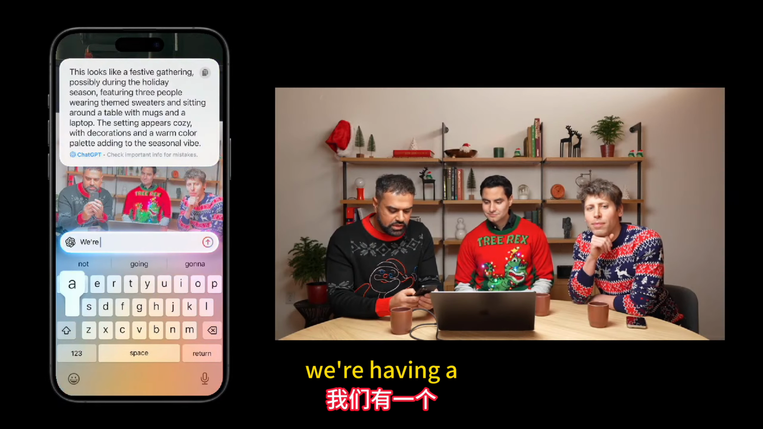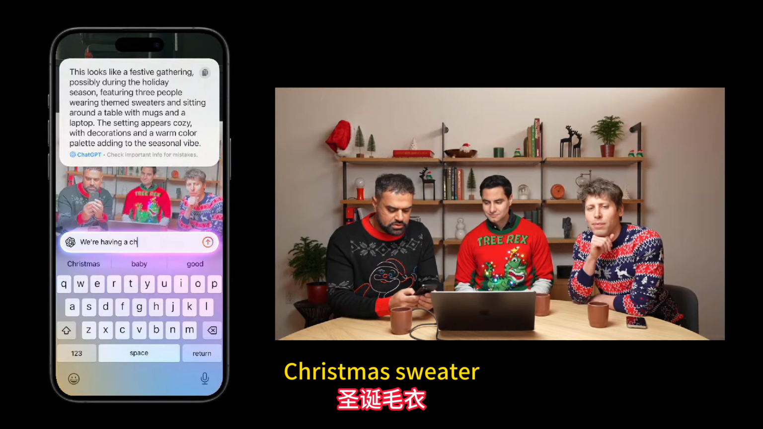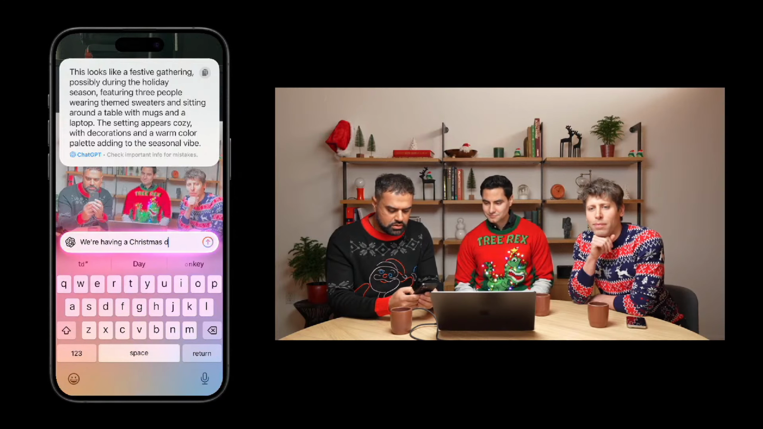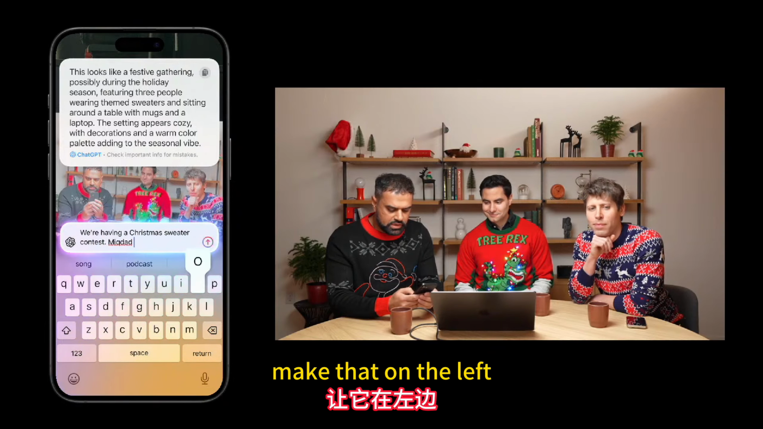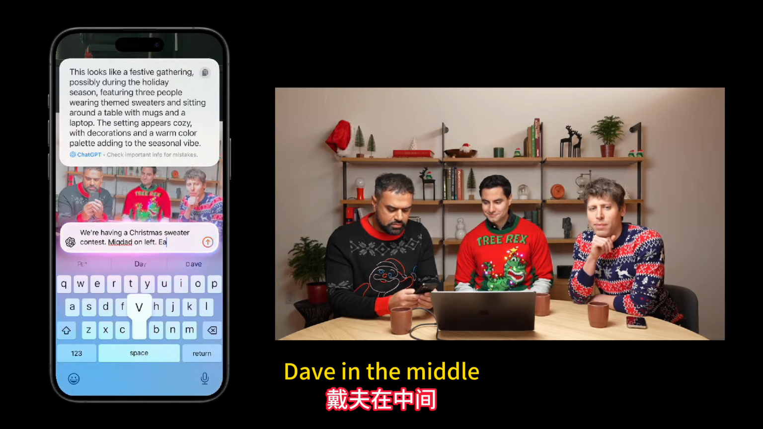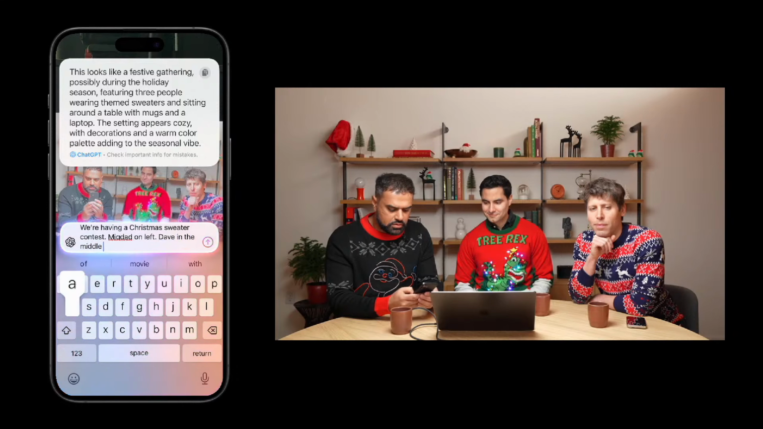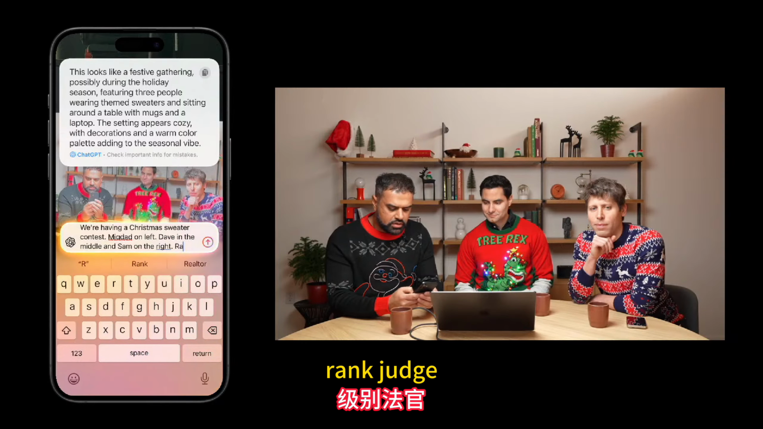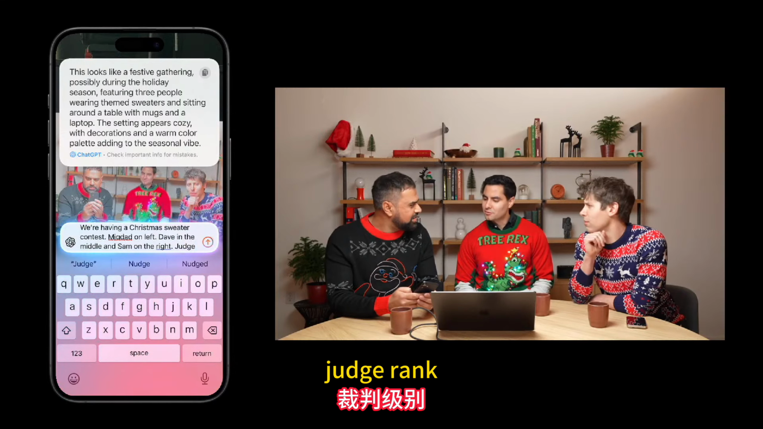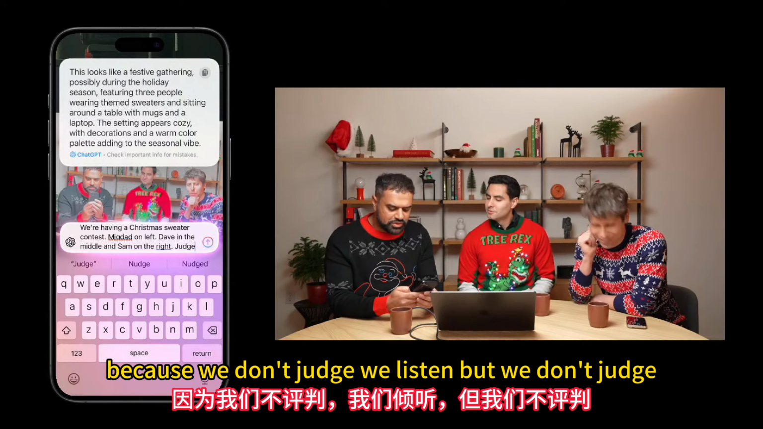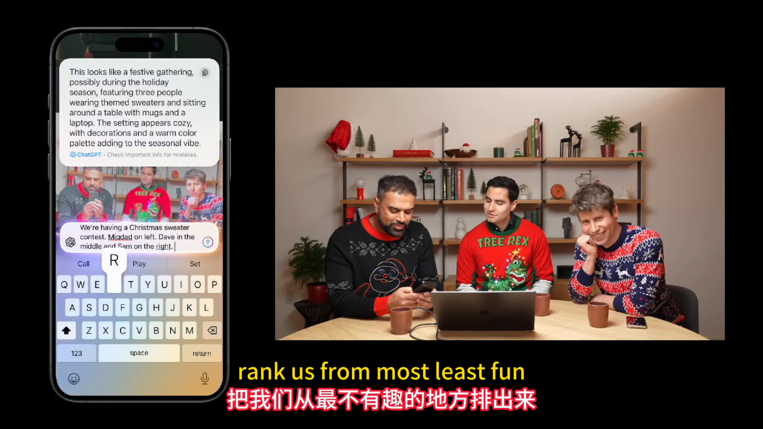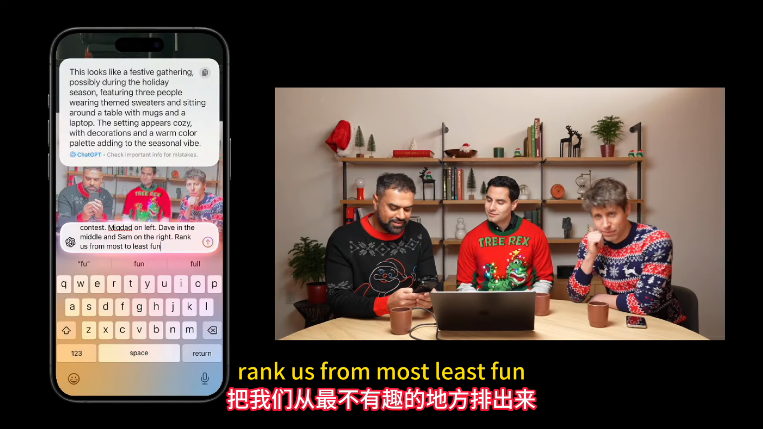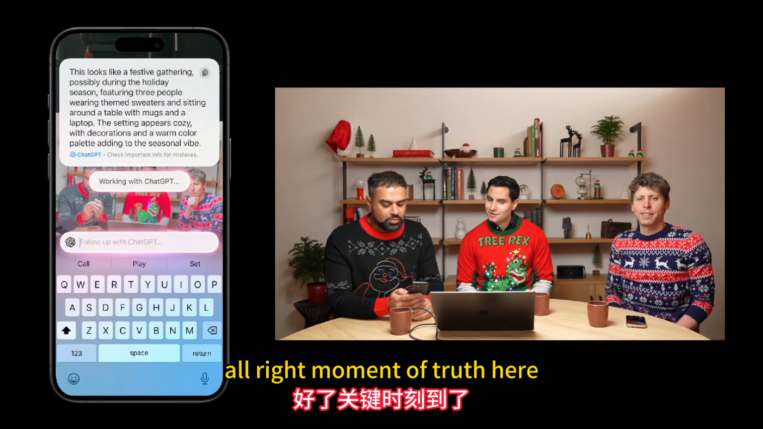We're having a Christmas sweater contest. Mike on the left, Dave in the middle, and Sam on the right. Rank, judge? Right, because we don't judge. We listen, but we don't judge. Right. Rank us from most to least fun. All right, moment of truth here.